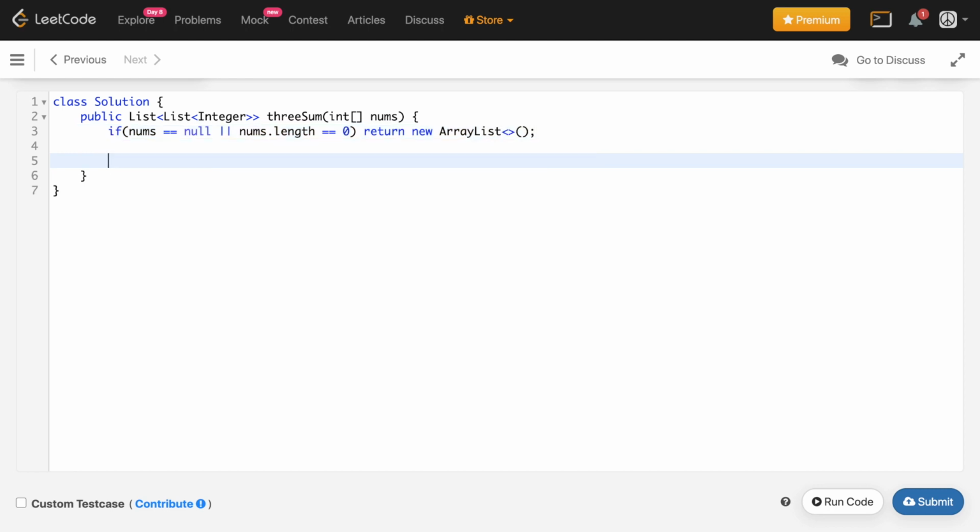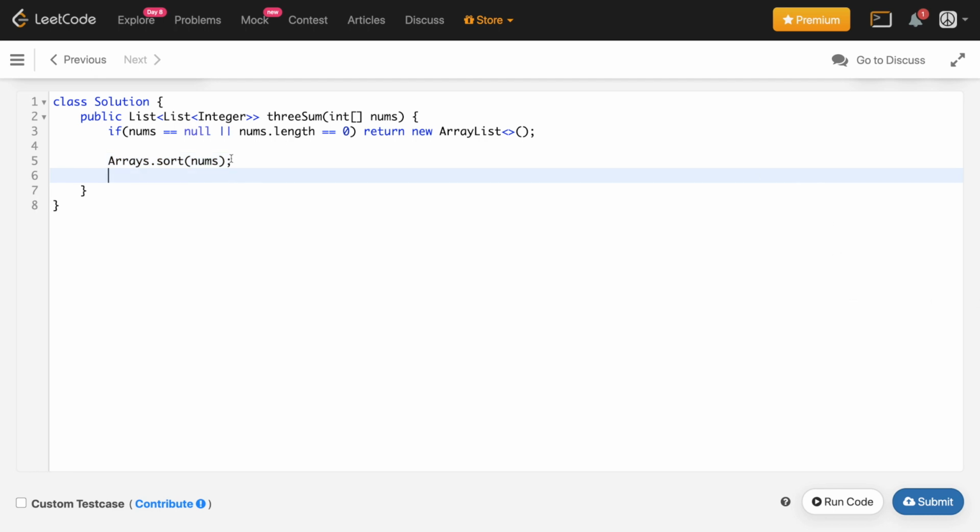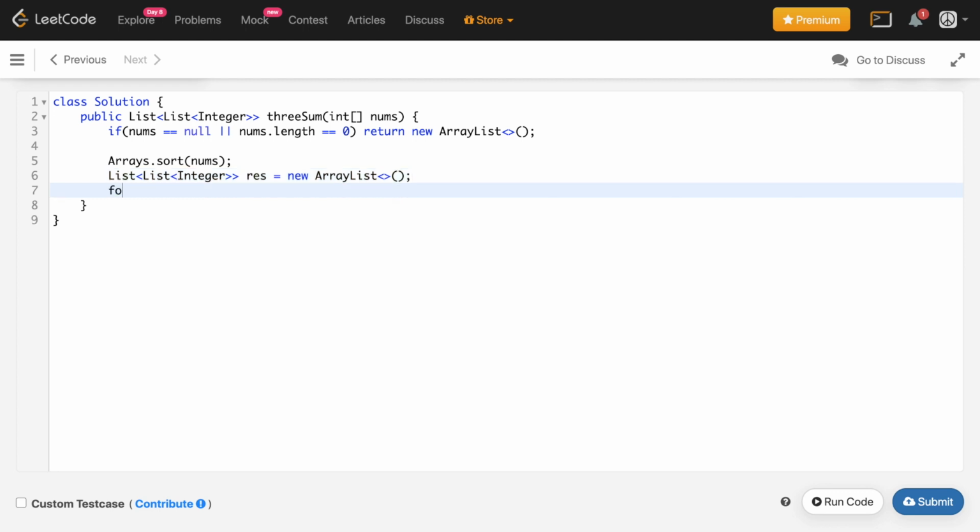After this, what we are going to do is simply sort the array given to us, and we will also maintain a list of integers that we have to return. This will be result, a new ArrayList. Now let me iterate over the array. So we will have for int i equals 0, i less than nums.length minus 2, i plus plus.